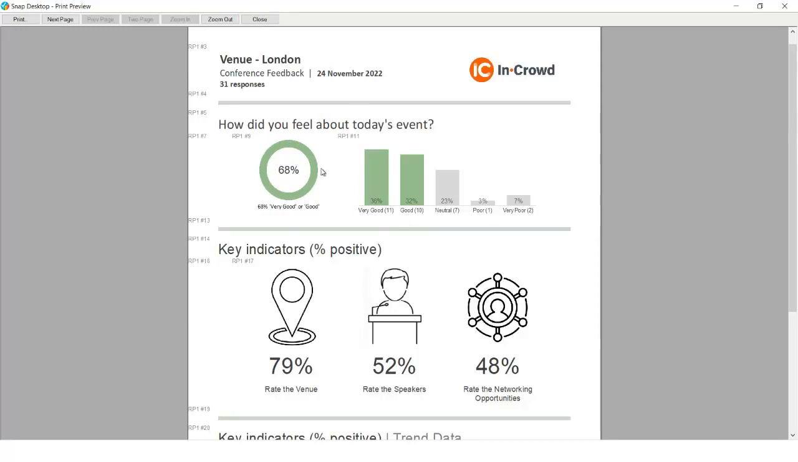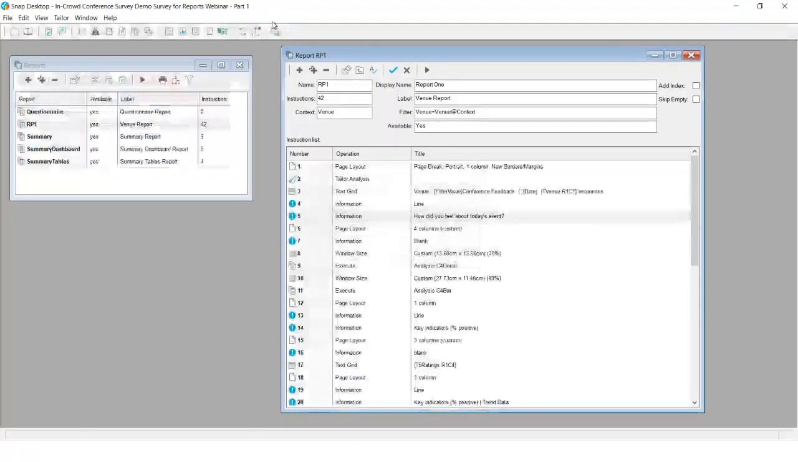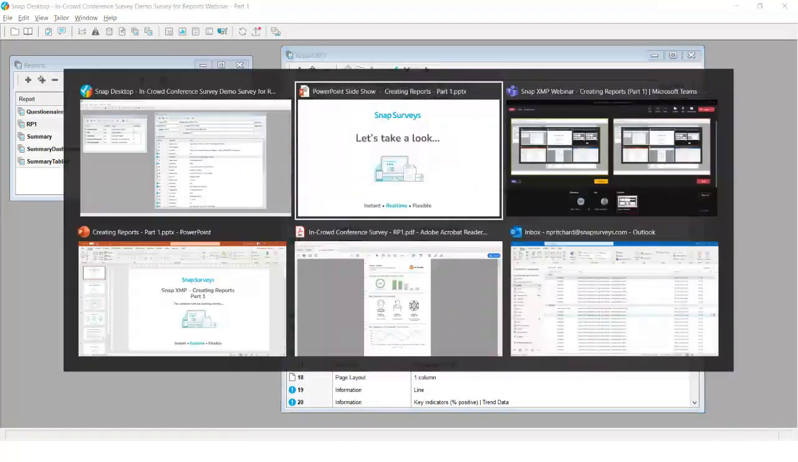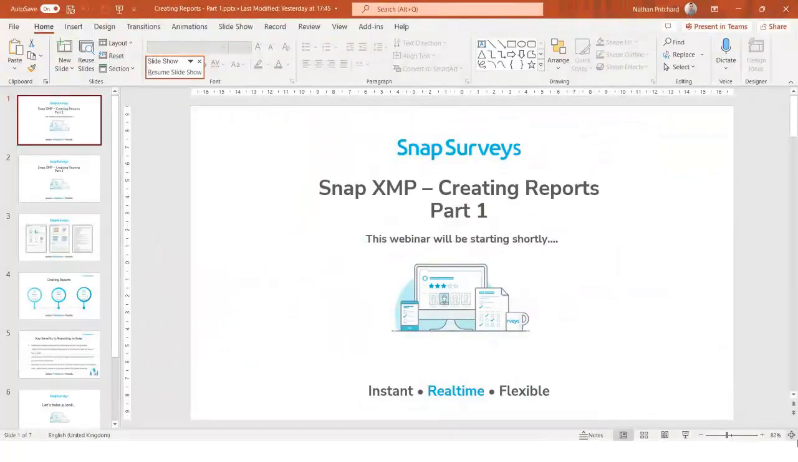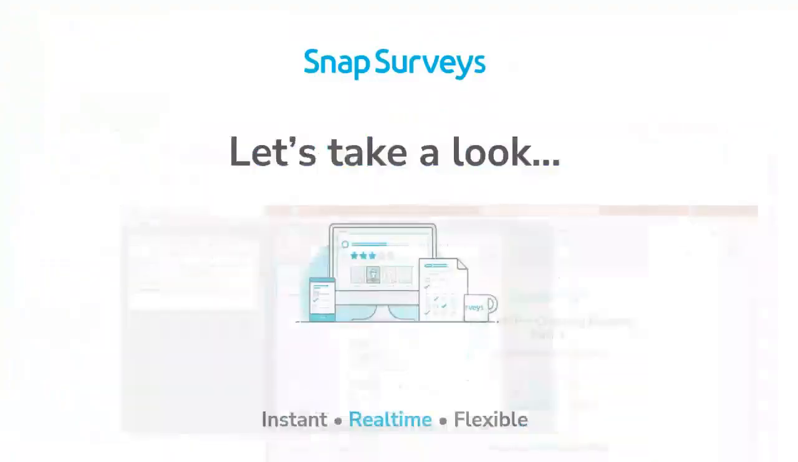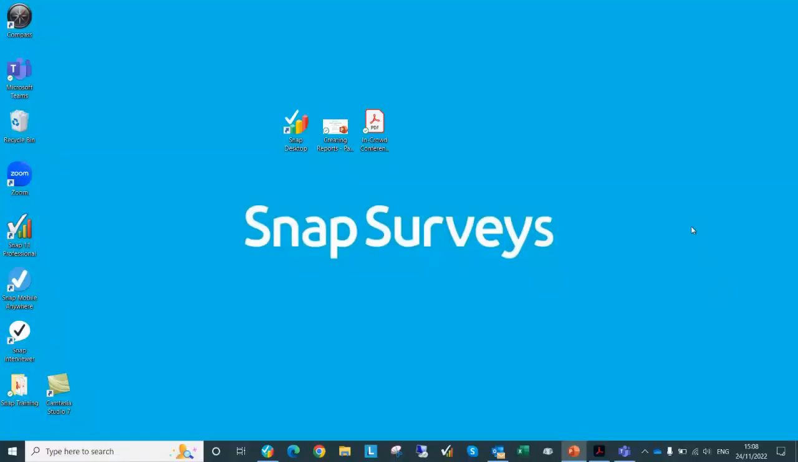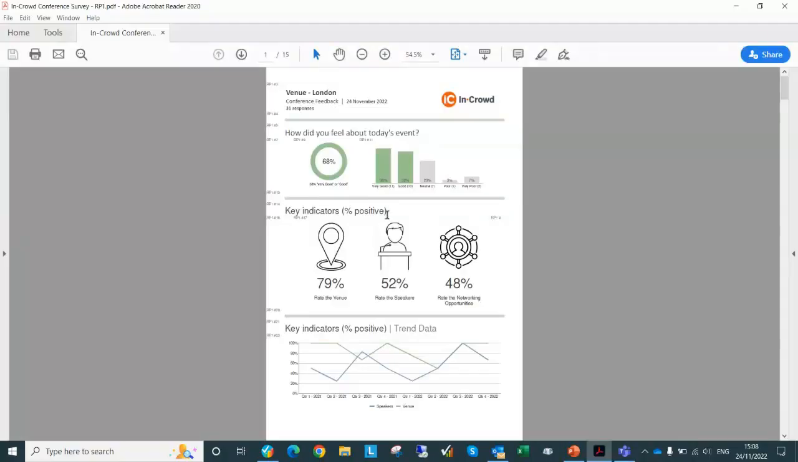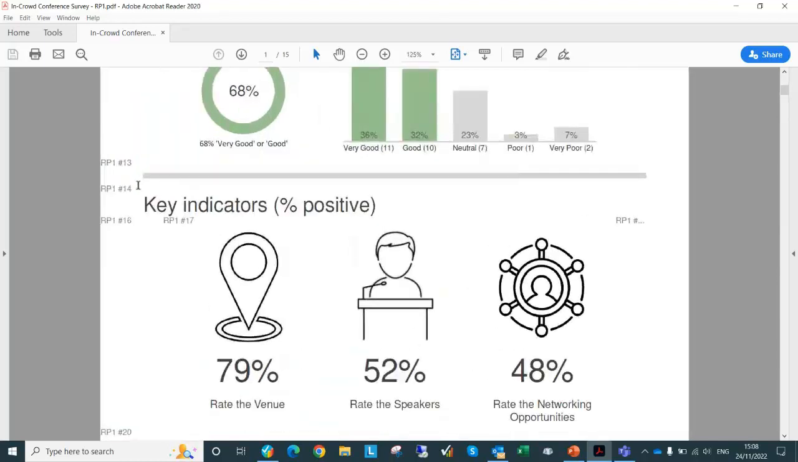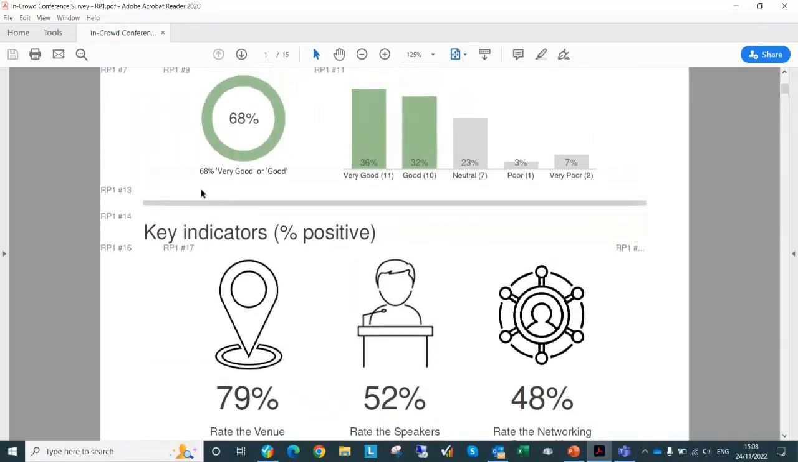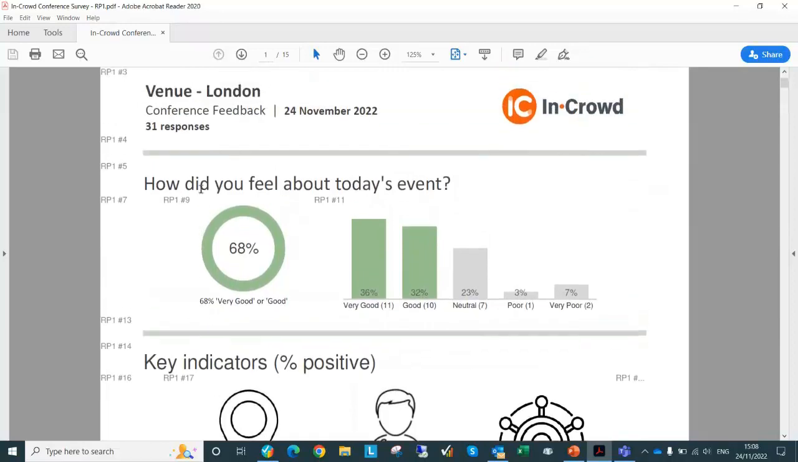Now I've actually got a PDF of this already sat on my desktop, so I'm going to close down this preview and go and view that on my desktop instead. So I've got exactly the same report, as I said, with those reference numbers on. Okay, now moving back to the report in Snap.